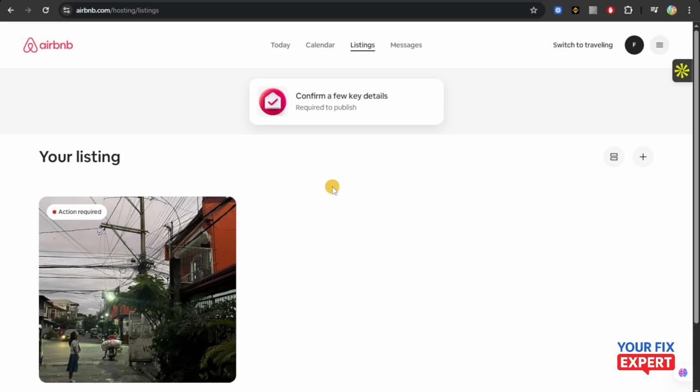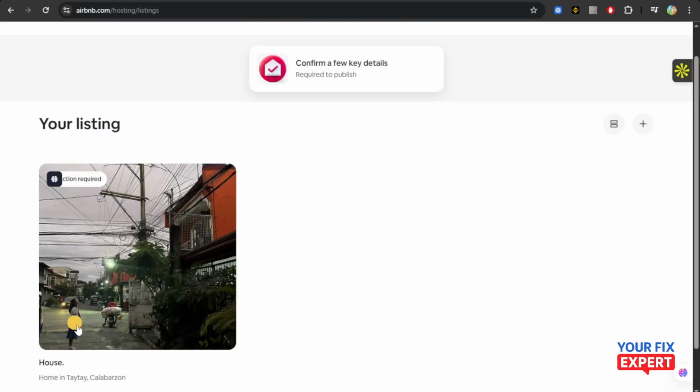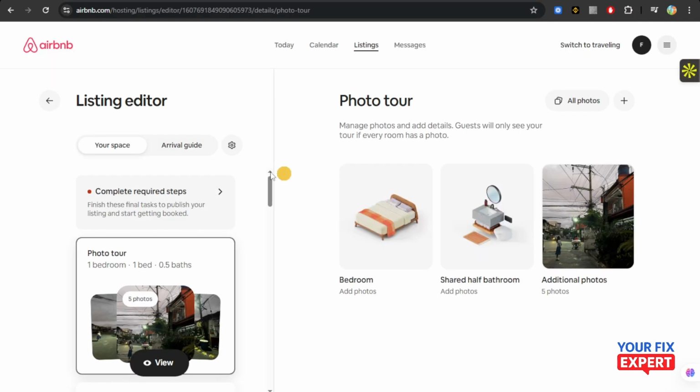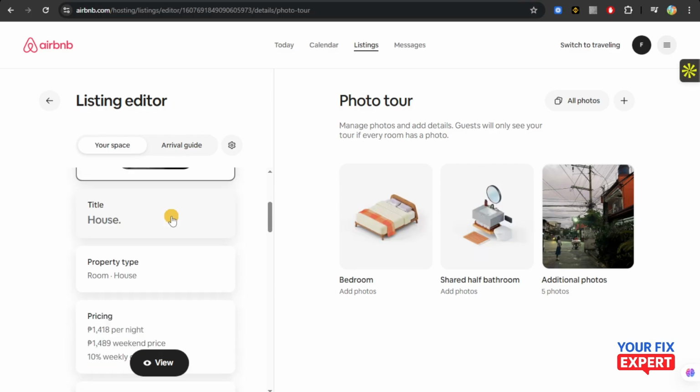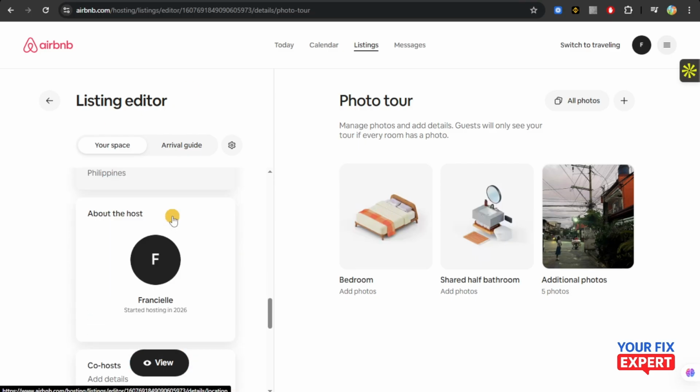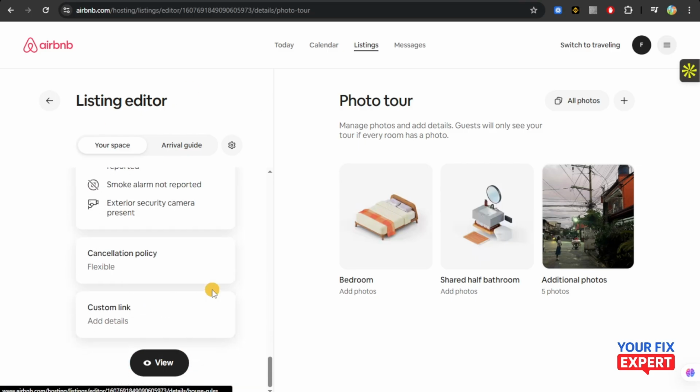airbnb.com/hosting and then /listings. Now from the listings page, you're going to choose a listing of your choice. So for me, this one. And then from the listing editor, you're just going to head over to this left side panel and then scroll down. Now, once you scroll down, you'll be able to find the guidebook.